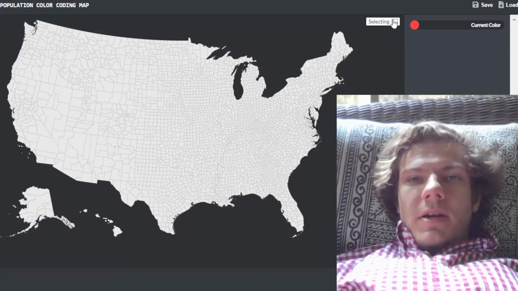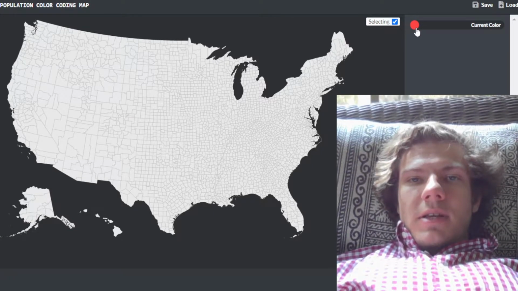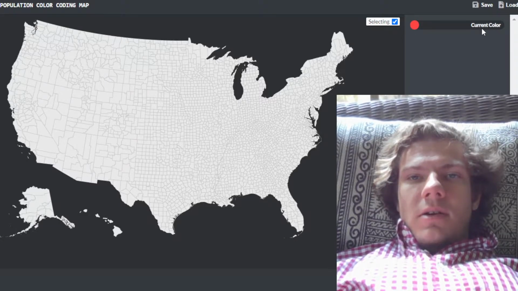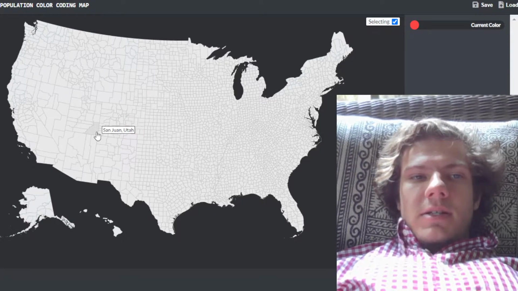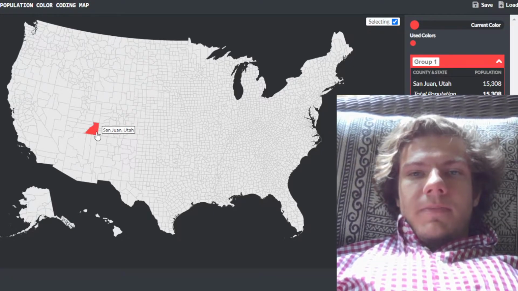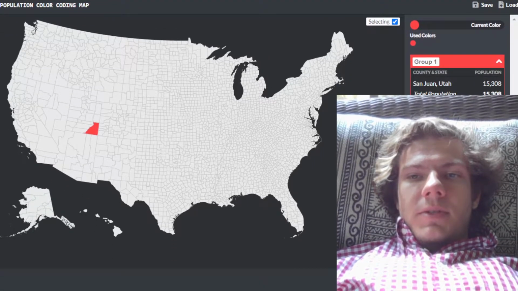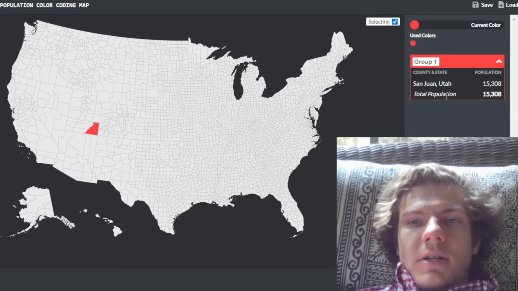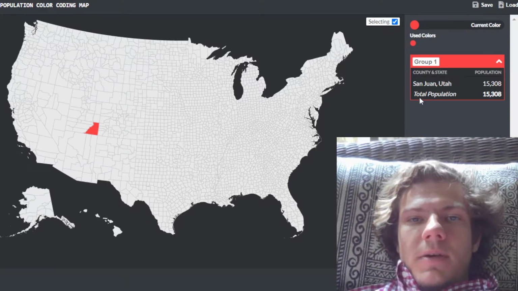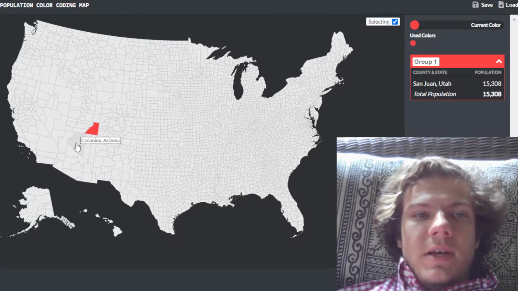But if we go up here in the top right corner and hit selecting, you're going to see a bar that says current color, and right now that color is red. So let's say I select San Juan, Utah. Now populated over here, and I'm going to move myself down a little bit so you can see this, it says Group 1, San Juan, Utah. It gives you the population. Total population is about 15,000.